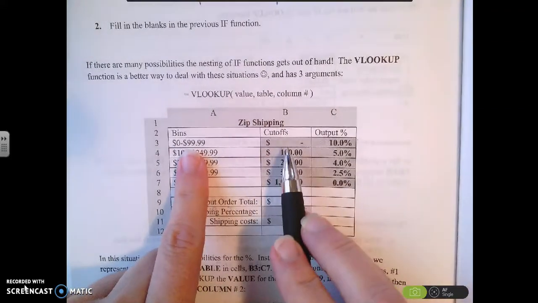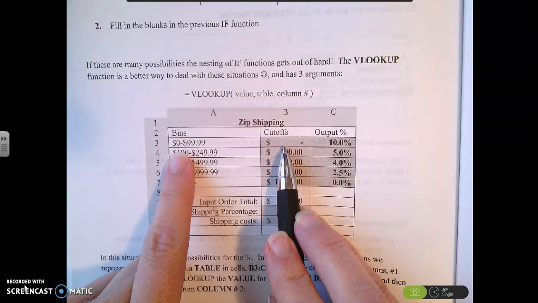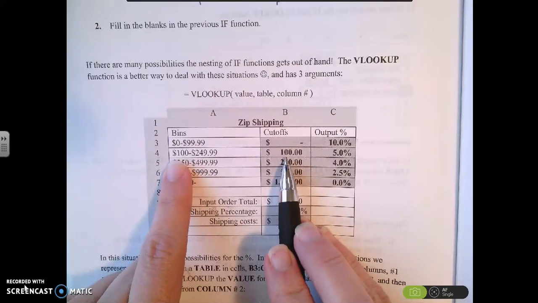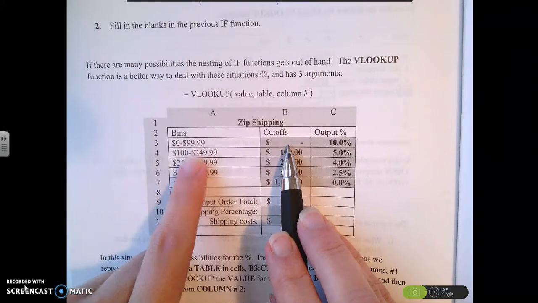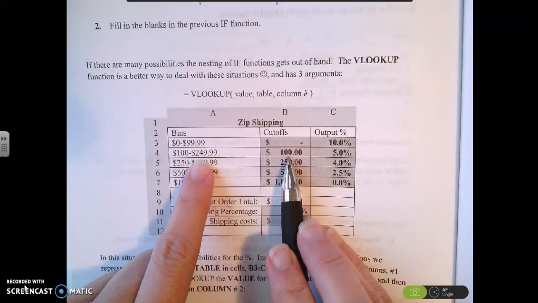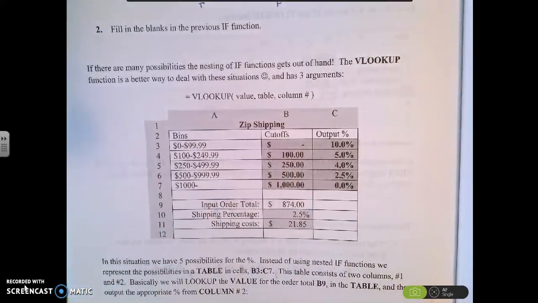You'll notice that the values in the cutoff column are always the left values in your limit. So from $0 to $99, you put 0 here. 100 to 249, we put 100. 250 to 499, we put 250. And then we can do our VLOOKUP problems.